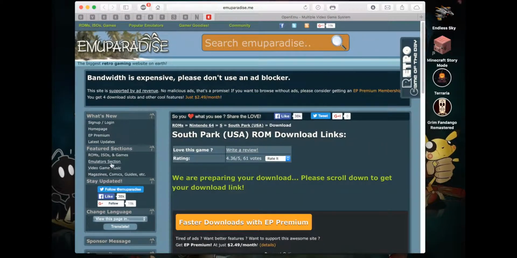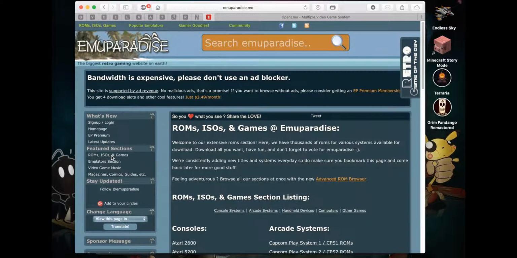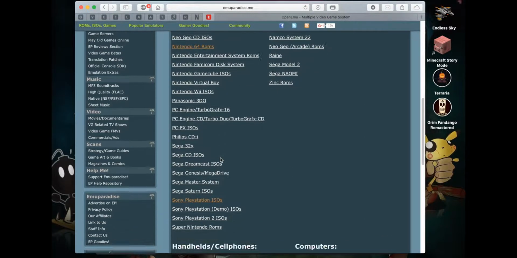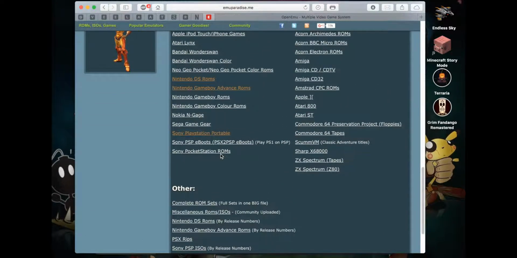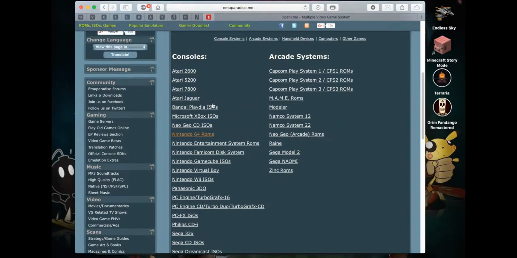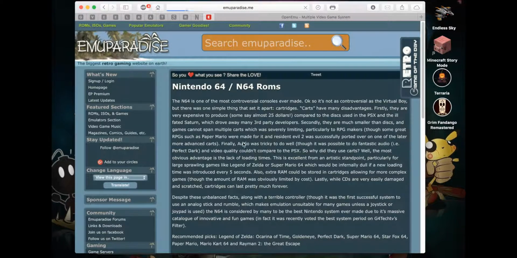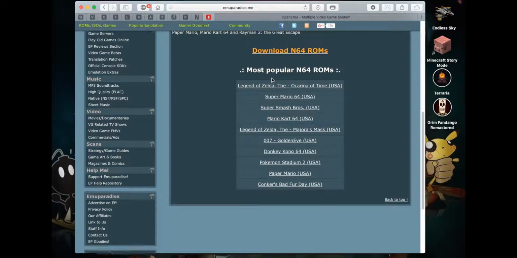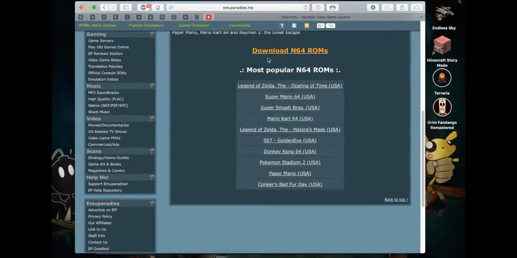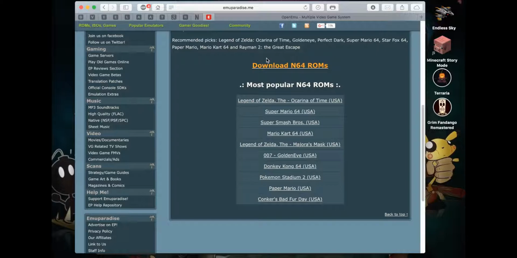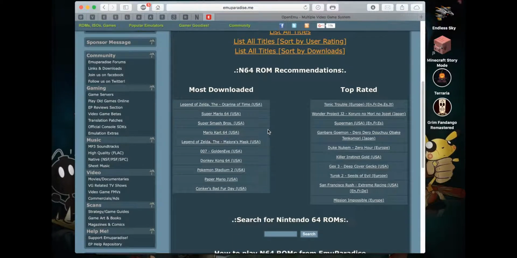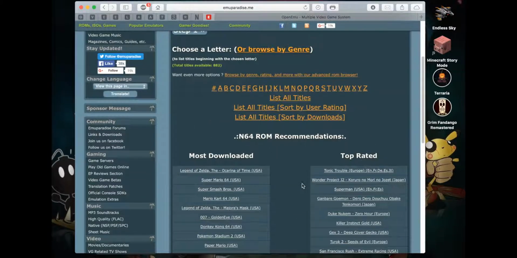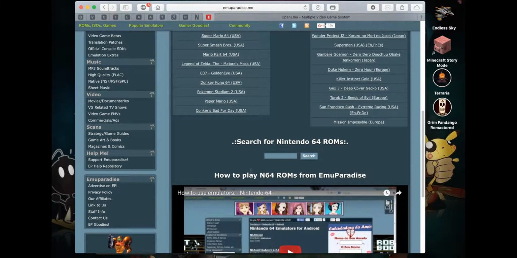Dot me. Alright, so if you want to download a ROM or ISO or whatever, you can go to this little menu over here, feature sections, and click on the first link. It takes you to all the consoles. And let's say we want to do a Nintendo 64 game. You click on that. It'll show you the most popular games, but you can always just click games or ROMs, and it'll give you some more game selections. And you can search by title or whatever.